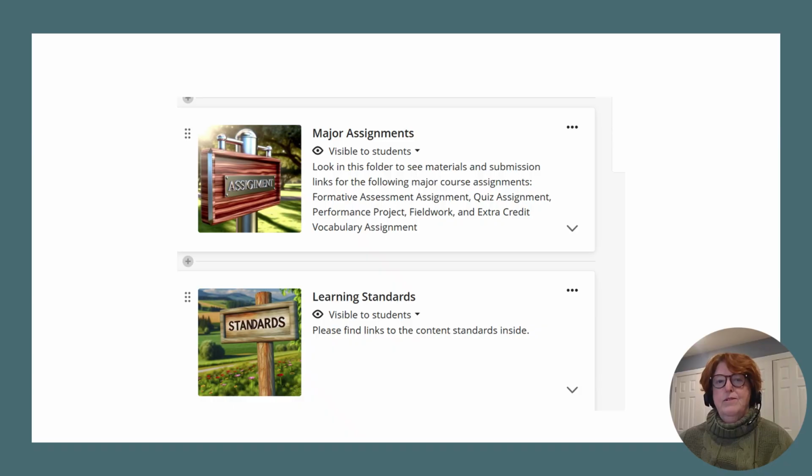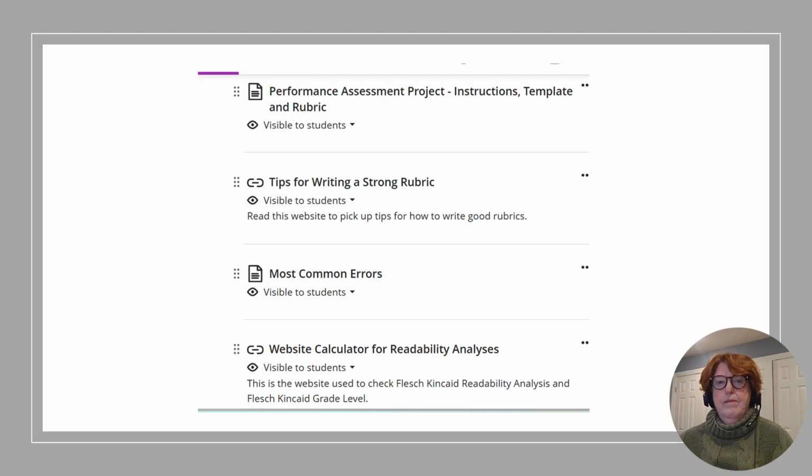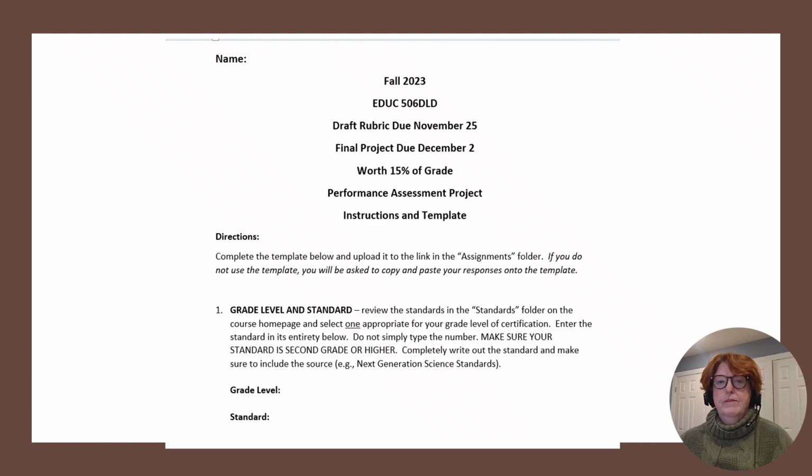To locate this assignment, as always, go to the Major Assignments folder in the course. Once you've opened the Major Assignments folder, you'll see the folder for the Performance Assessment project. Once you've opened the Performance Assessment project, you'll see all the materials you need to do the project. Let's take a look at the instructions for the assignment, which are in that folder.